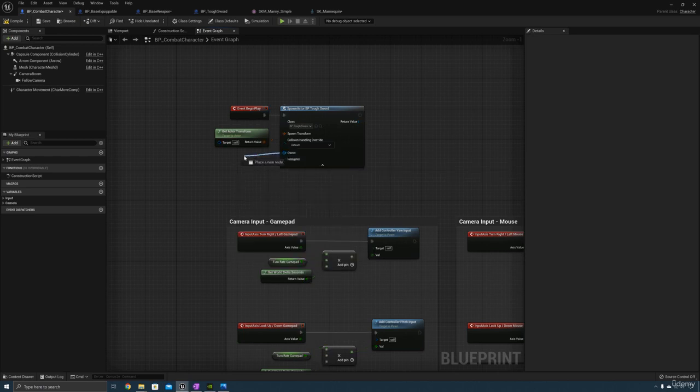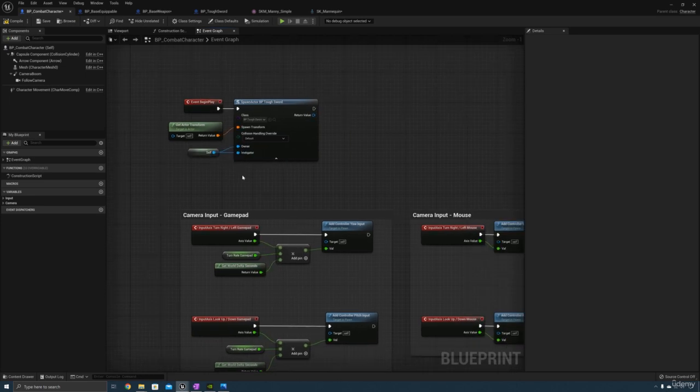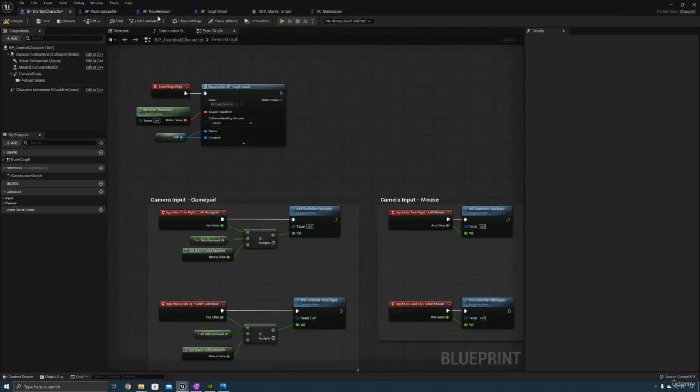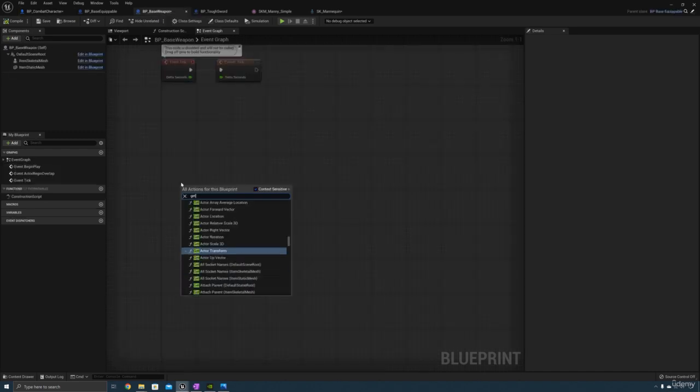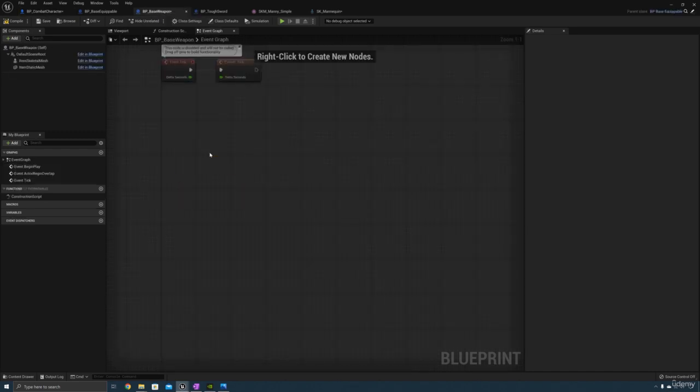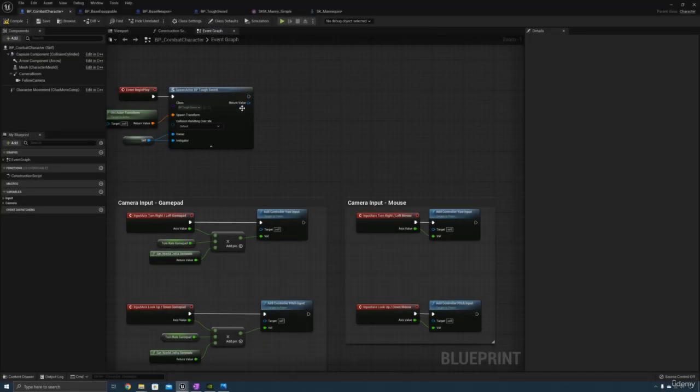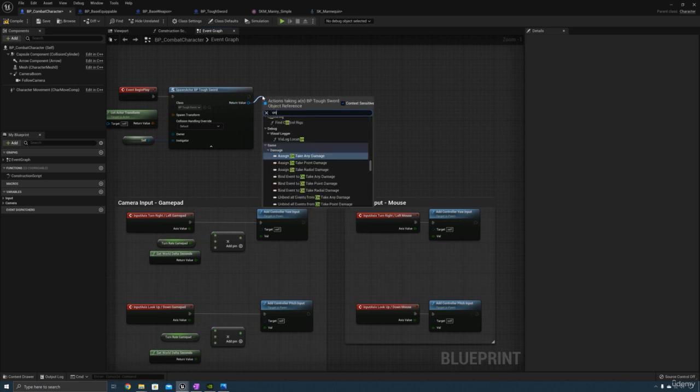We also need to set the owner. So type in self and set self as the owner and also self as the instigator. And what we're doing when we set owner is, inside of the actor, you can just call get owner. Same thing for get instigator. That makes sure that you get the correct value when calling these functions. And after you spawn the actor, we need to call onEquipped.